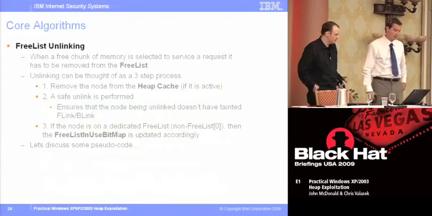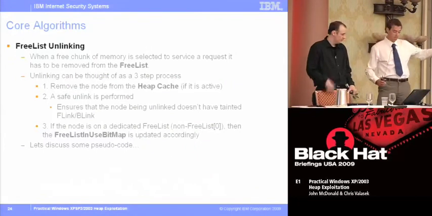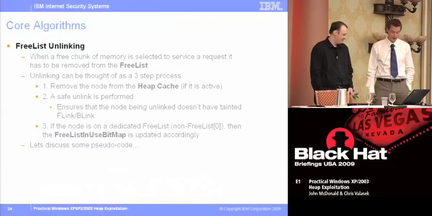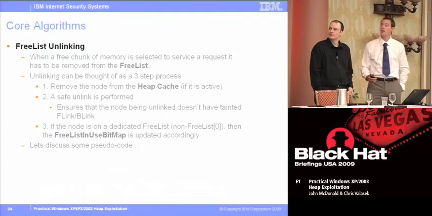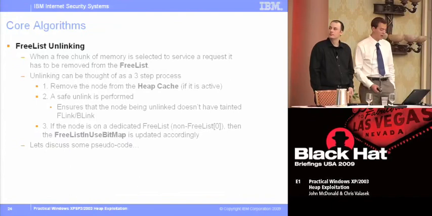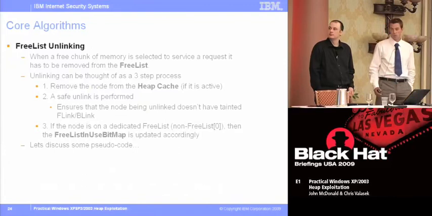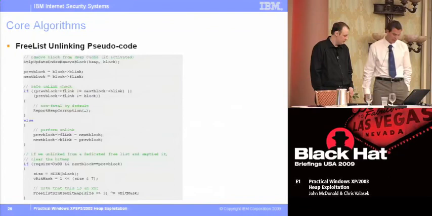Just as there is linking, there's also unlinking. This is taking a chunk from a free list and removing it. These are where the safety mitigations were put into play to make our lives miserable. I think of it as a three-step process: if the heap cache is active, remove that entry from the heap cache. The safe unlink is obviously performed. And then if it's a dedicated free list, and it's the last entry on that dedicated free list, you're going to update the bitmap from it has free chunks to it doesn't have free chunks. And we're going to look at some pseudocode for this as well.